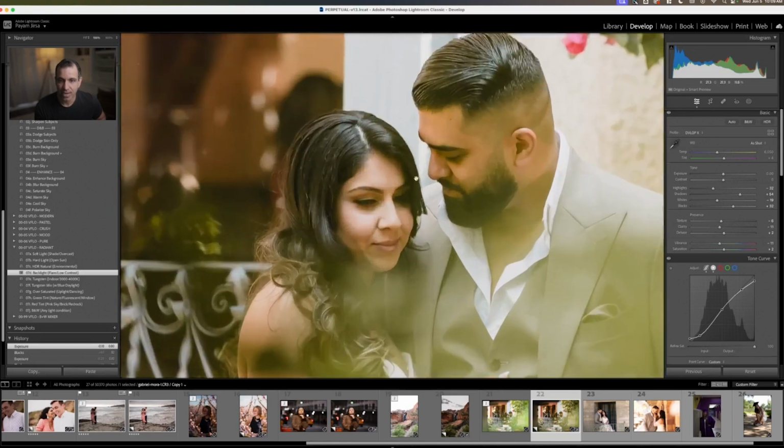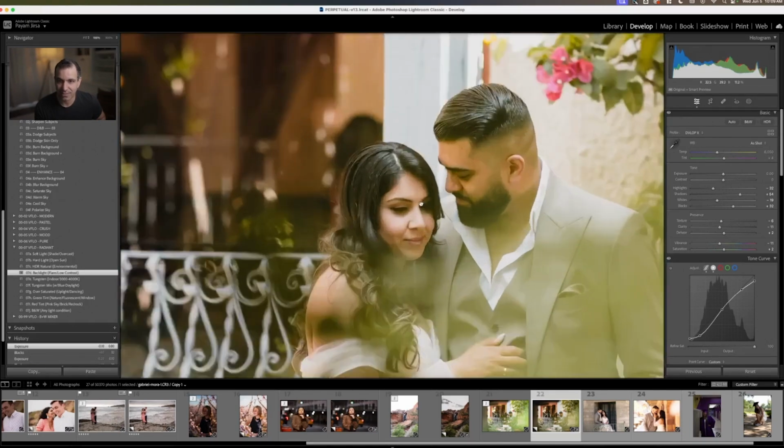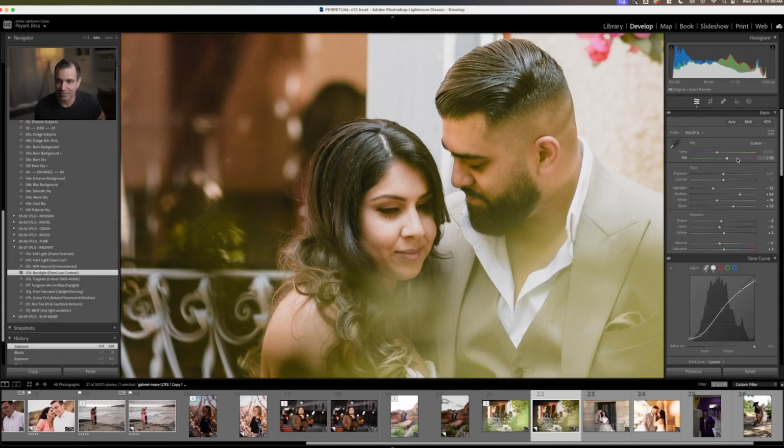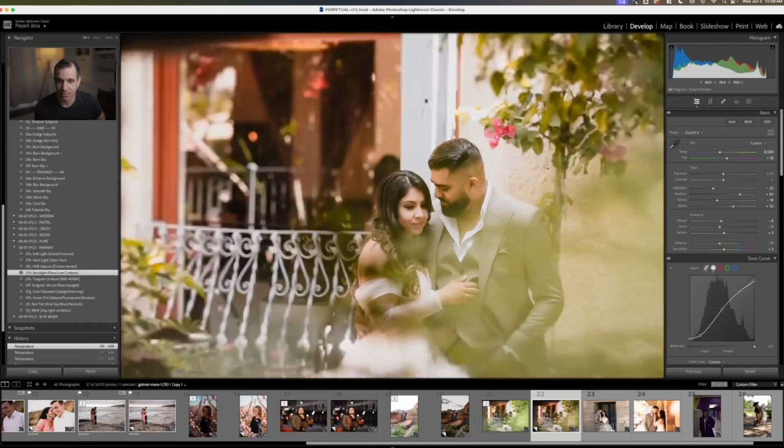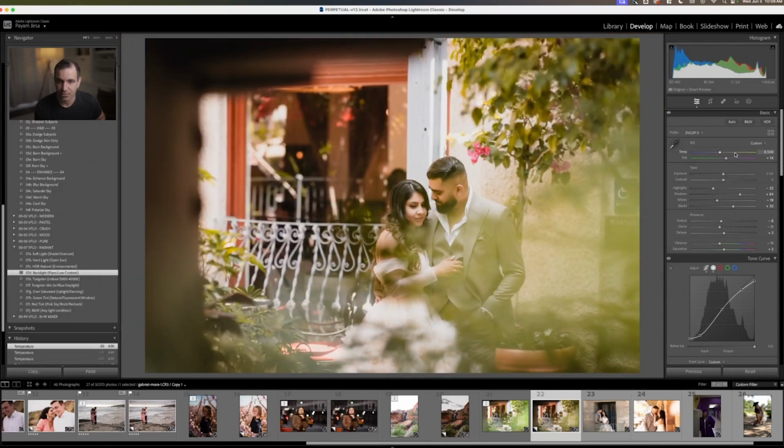Right here's good. I also noticed that they're surrounded by reflective greens. So I'm going to add a little bit of tint, and we're going to warm them up a little bit to get a little bit more of the pinks back into their skin. Okay, so it's not too green. Right about there is good.